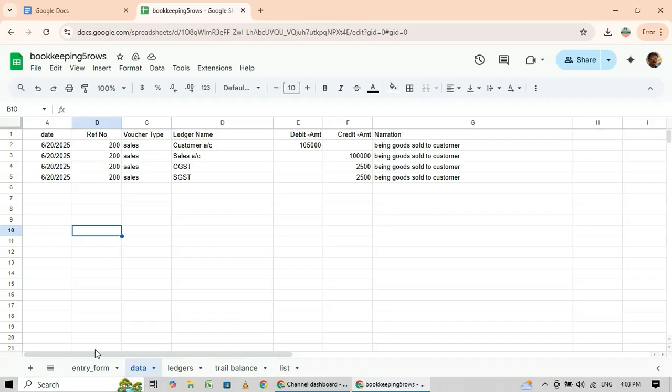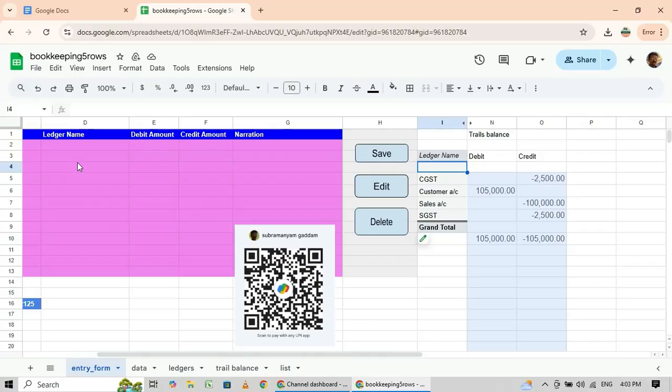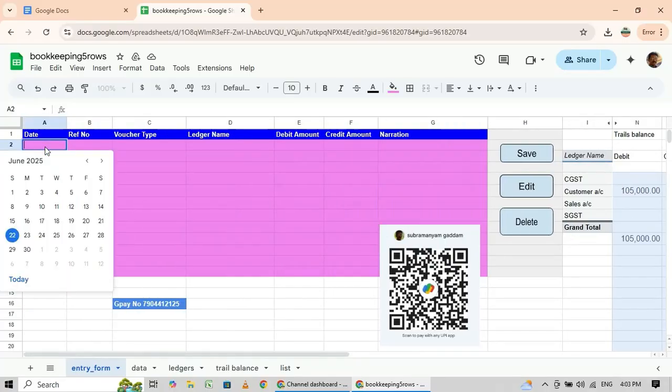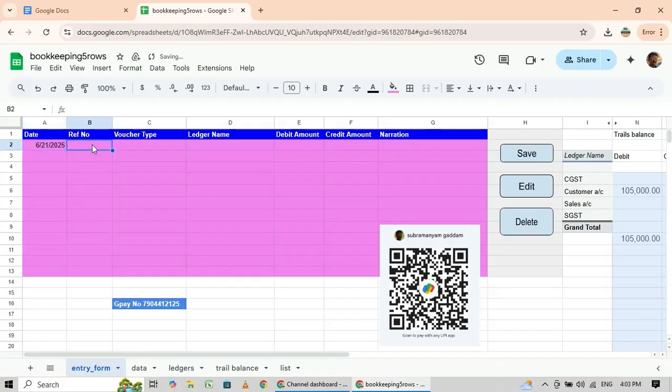Now I am going to enter one more data, that is the customer account 1,05,000. I am going to enter it as received 1 lakh from customer. Go here, then again click the date. Say 100 is the reference number. Here I am entering receipt.